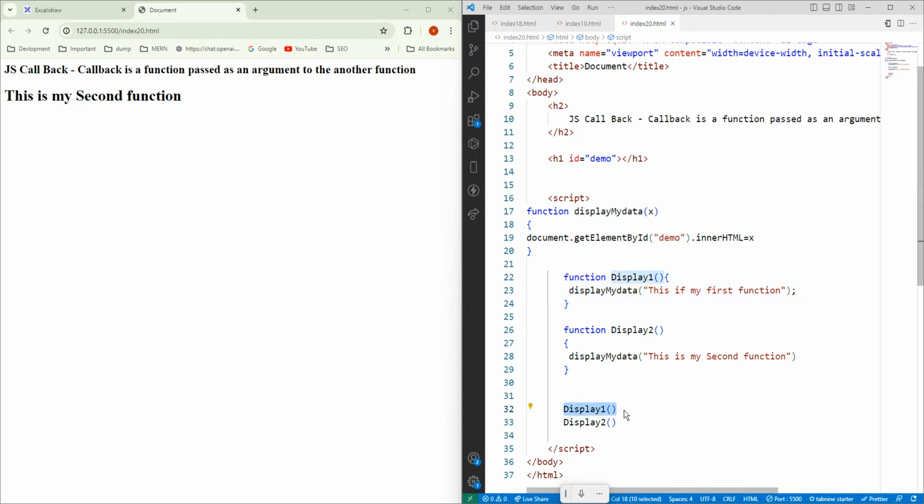Again I will tell, first it will come for display one, and internally it will call display data, passing this first function, and document.getElementById demo innerHTML it will come. It happens within a fraction of a second. Again it will call my display 2, and again it will call display data and pass this value.